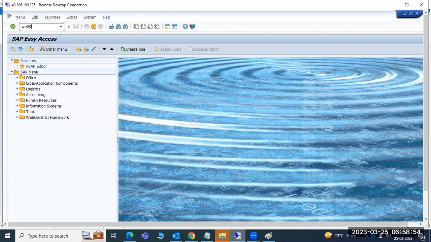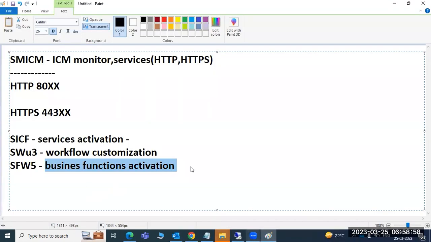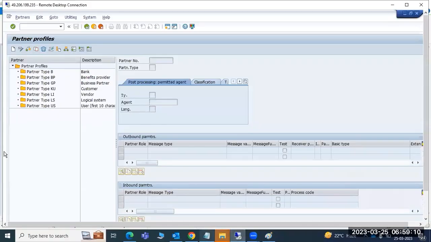Yes, W20. You can just remember these two transaction codes as well. Normally the functional team will perform it, but this also requires the W20 and W21 transaction codes. W20 is for partner profiles, not our SAP profiles, partner profiles.